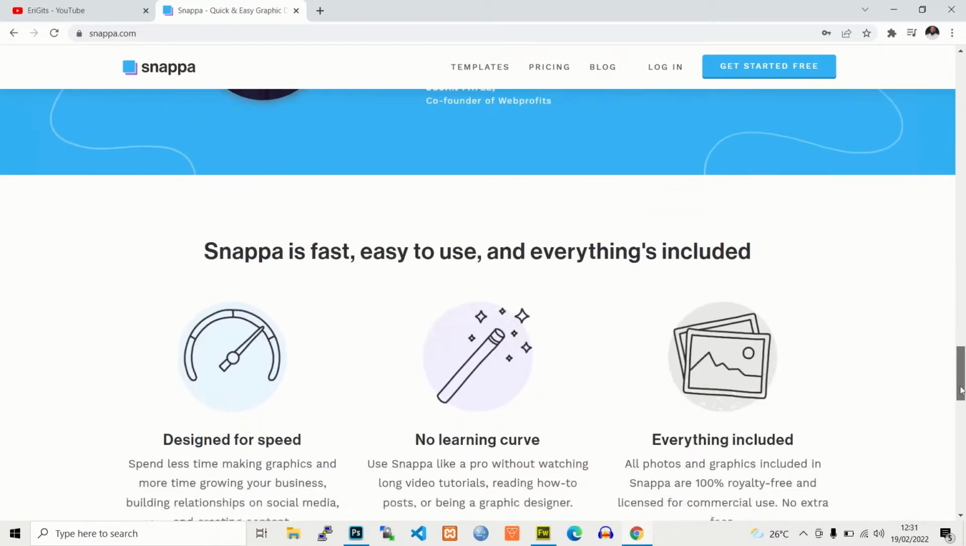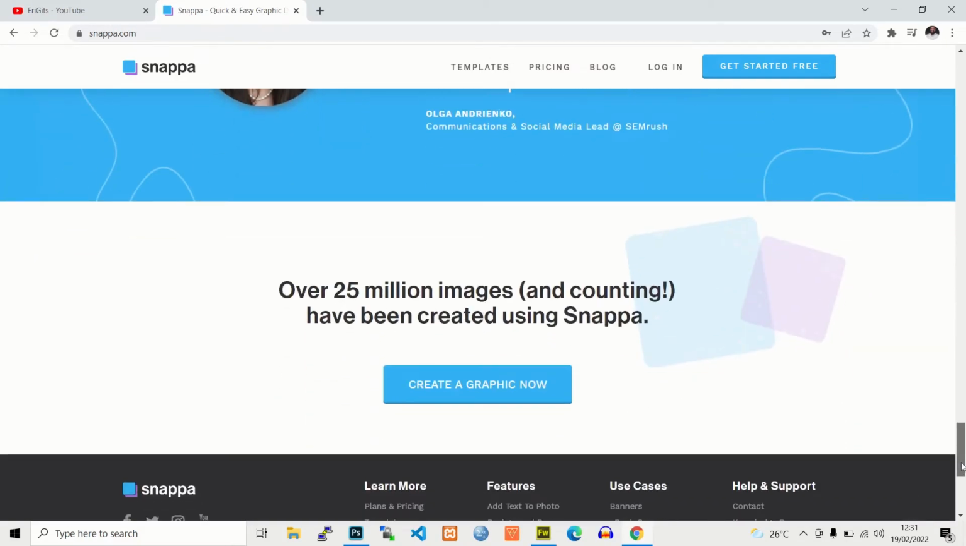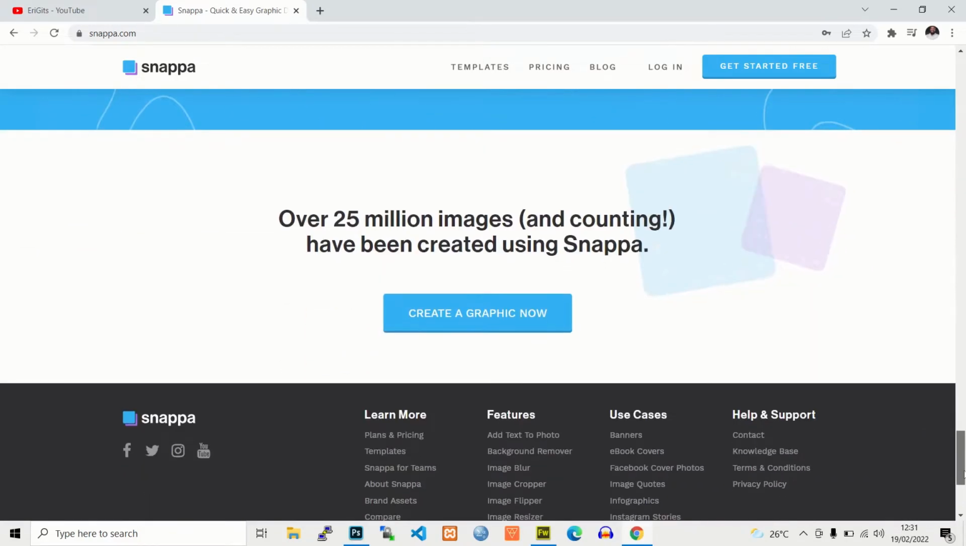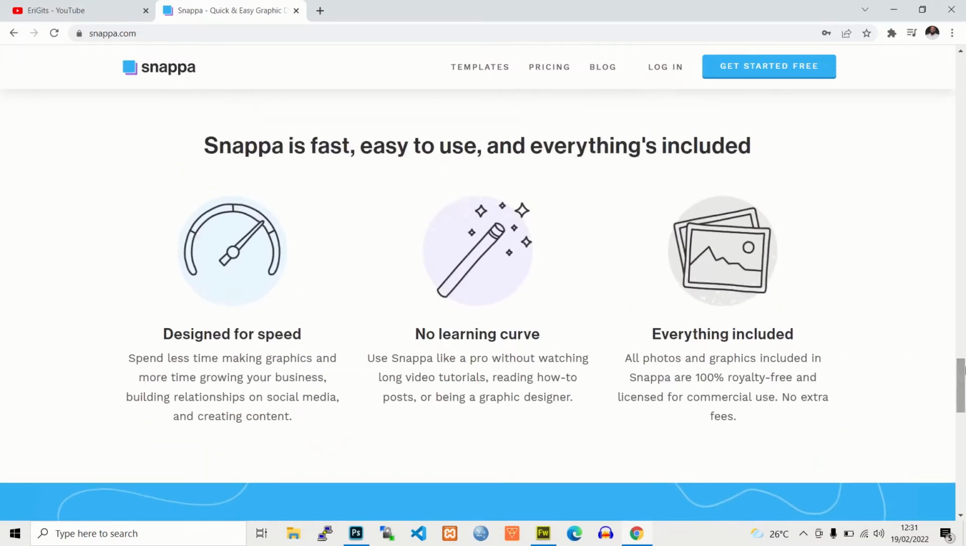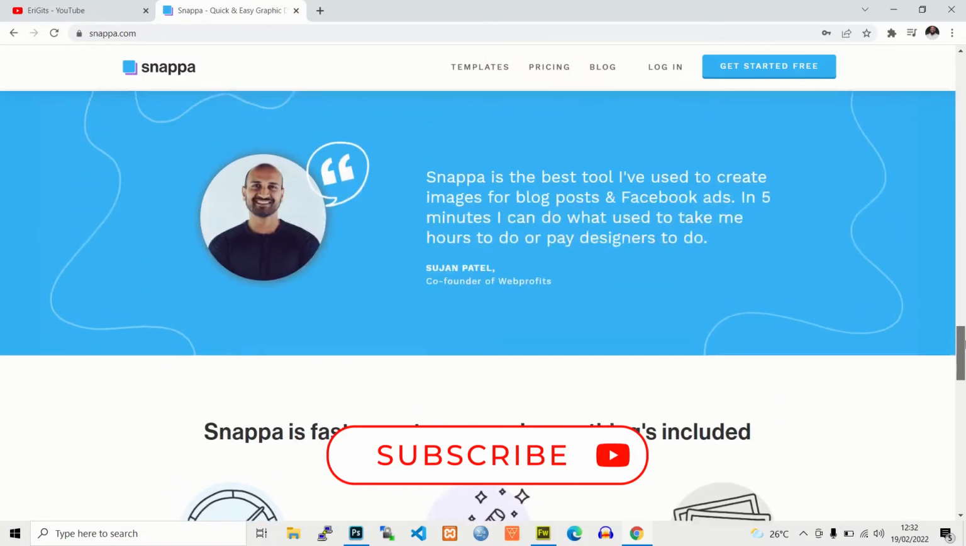That is faster. You can see here that over 25 million images and still counting have been created using Snappa. Snappa is fast, easy to use, and everything is included. That is the photos and the graphics that you may need to use when designing your graphics.